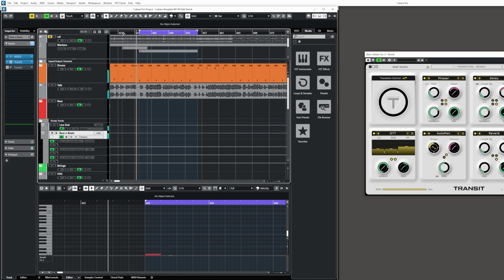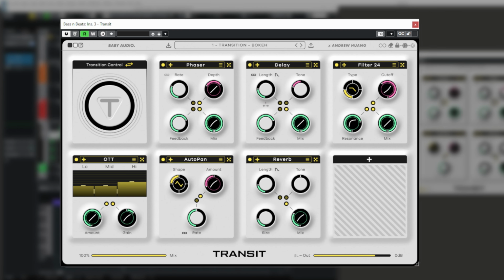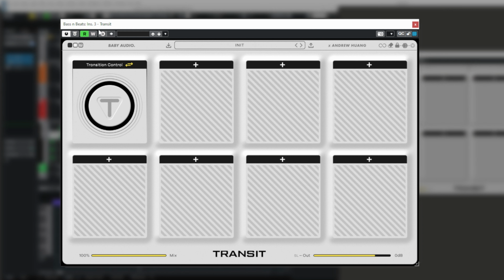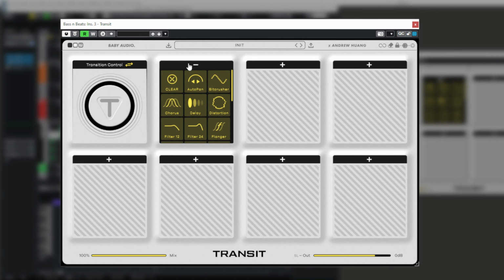So this is one of my unfinished tracks in Cubase this time, and I just put Transit on my drum group. And now I will reset the whole chain by pressing this button. I can also change the color scheme if I like. I could start with some random settings, but I'll just show you how it all works.